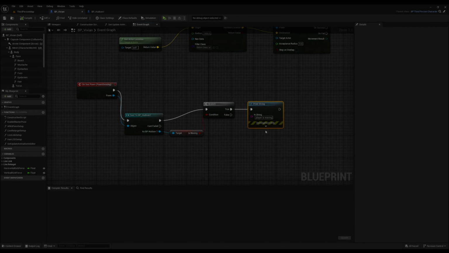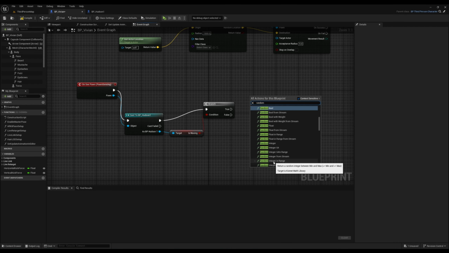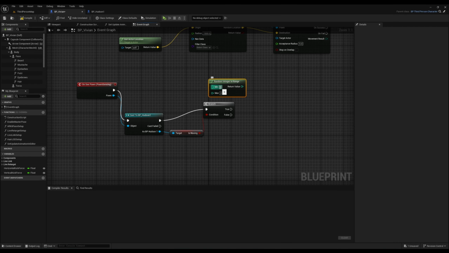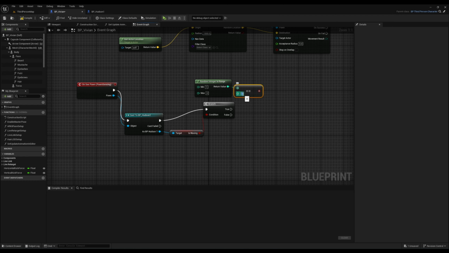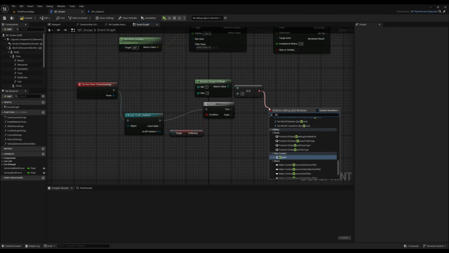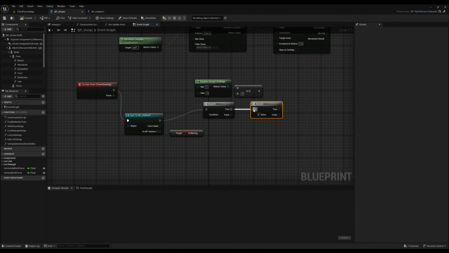Keep it simple. We can just say random integer in range. We can just say min 1, max 3. So there'll be a reasonably good chance that they will wave. We'll just say drag off the return value equals, and we'll say if this is equal to 3, drag off here and create another branch, connect these two branches.